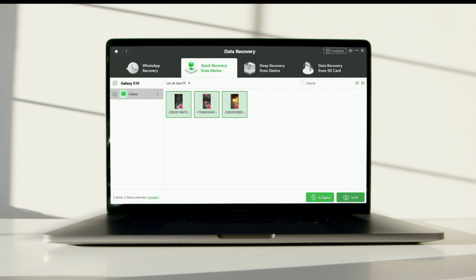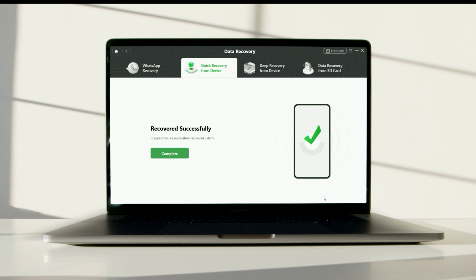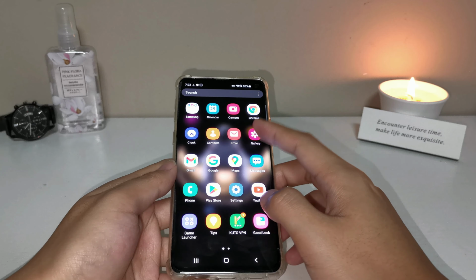Wait a minute, you recovered deleted videos from phone memory successfully. Now, please go to your phone to have a check.